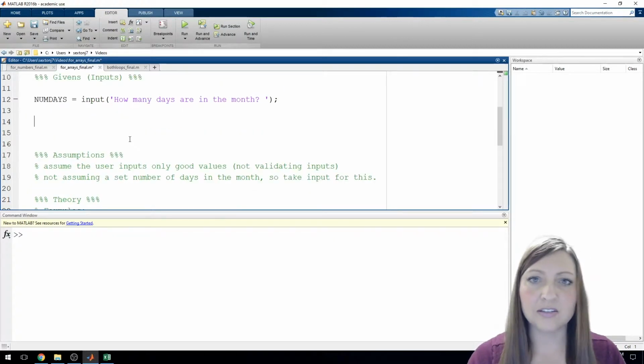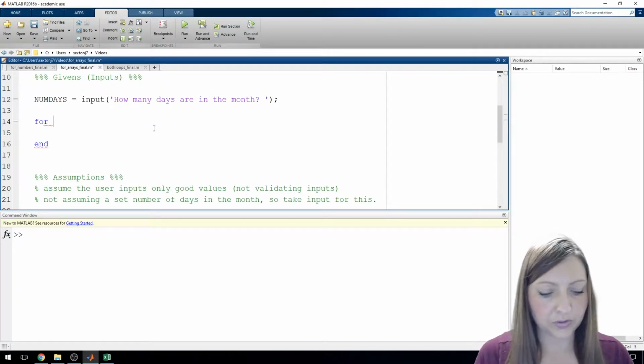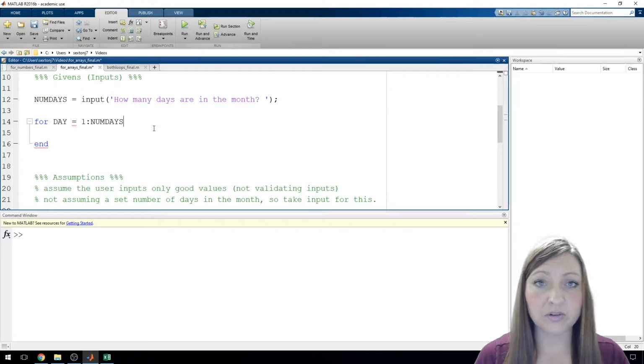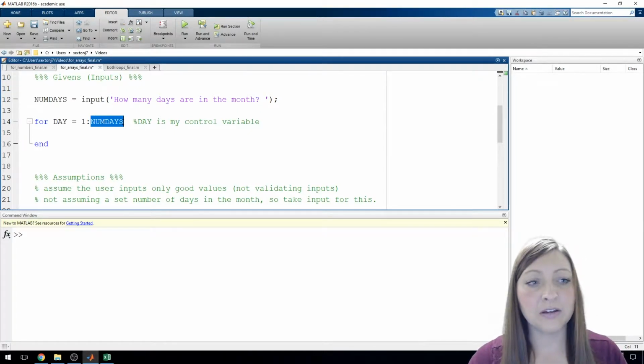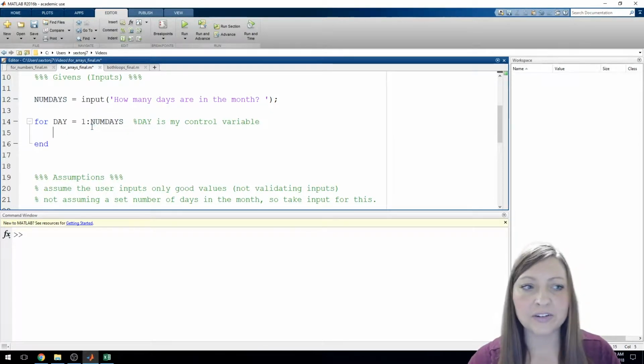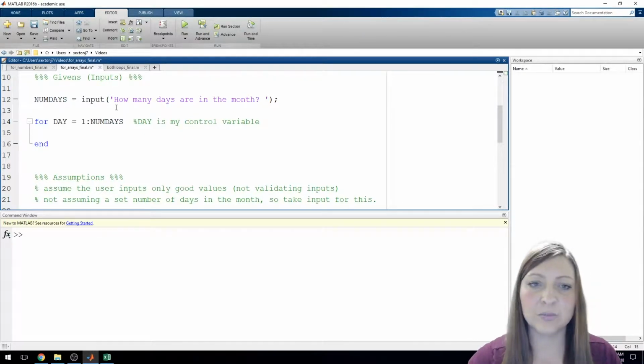So I have this number of days for the month, and I'm going to use that total in my for loop. So for each day, I want to look at from 1 to num days, the number of days total. Now, keep in mind, day in this case is my control variable. I am initializing it at 1, and I'm going all the way up to number of days, and my update is 1, because that's the default. I don't have it written here, but I could write it in if I wanted to, and that would be the exact same thing as what I have here.